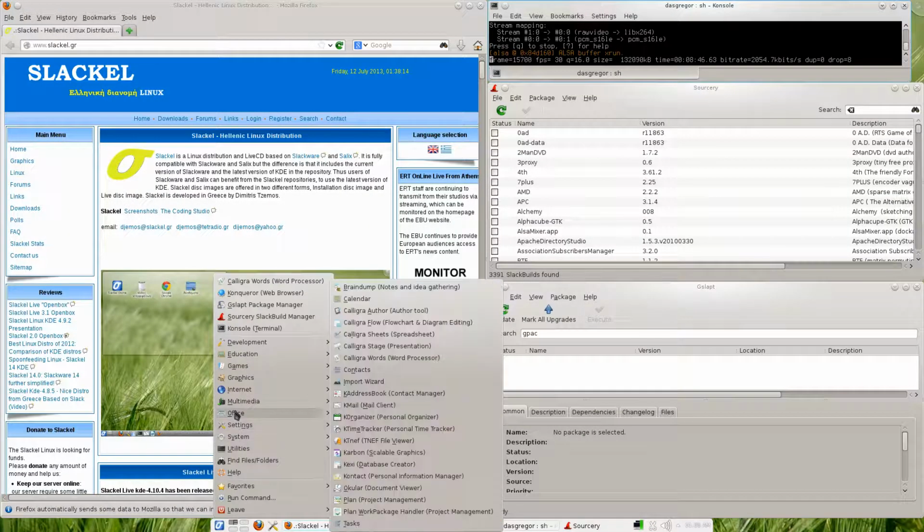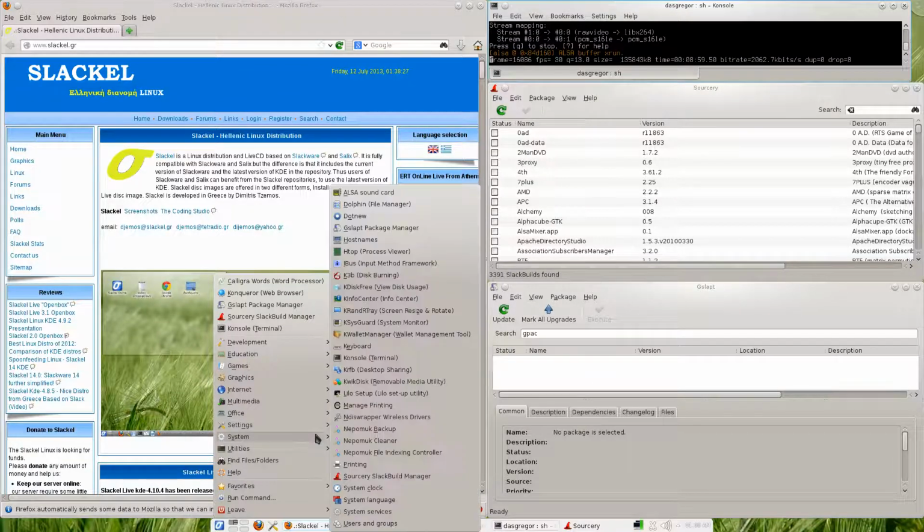We move on. Of course, a lot of K applications here, and nothing more really to point out. I'll leave it there for a moment for you to take a look. And we move on, settings and system, pretty much the same thing you're always used to seeing.